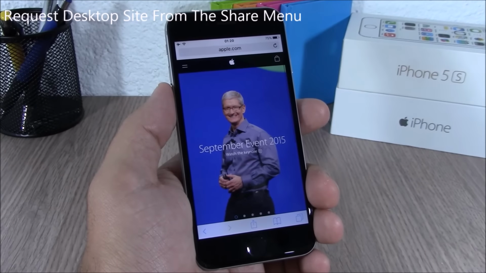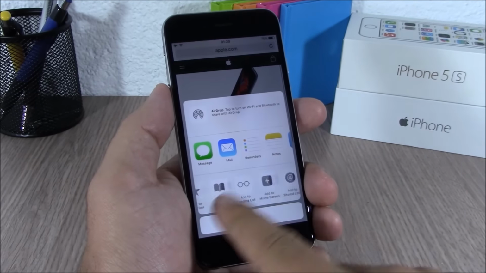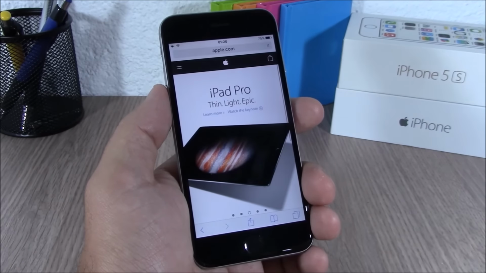Now on Safari you can request the desktop site from the share menu. Just tap here, just slide like this and you can see here request desktop site.